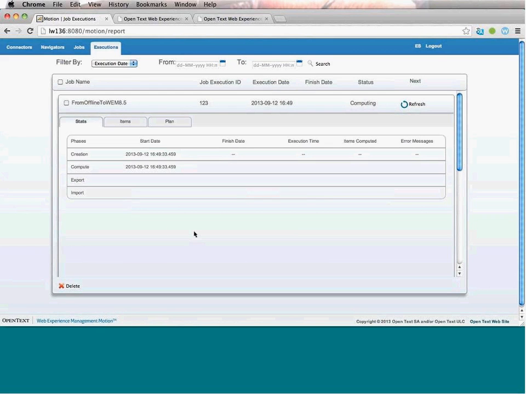What I'd like to do, based on everything we've done so far: we've defined the connectors. They can be remote connectors to the remote instances, or local connectors or offline connectors for intermediate and local storage. We define the navigators to define which type of information we want to move and how.